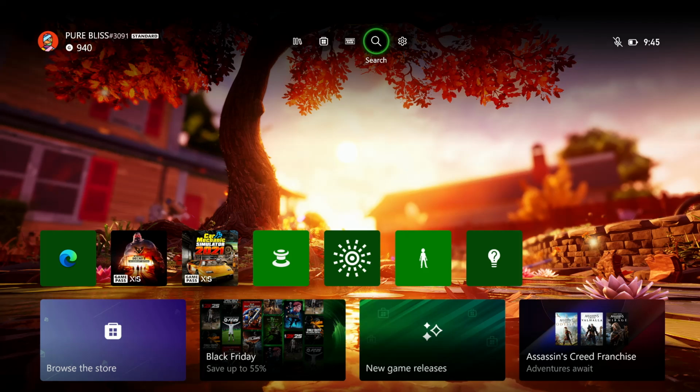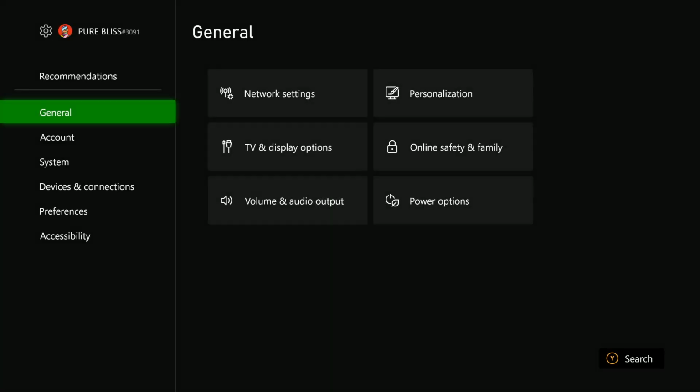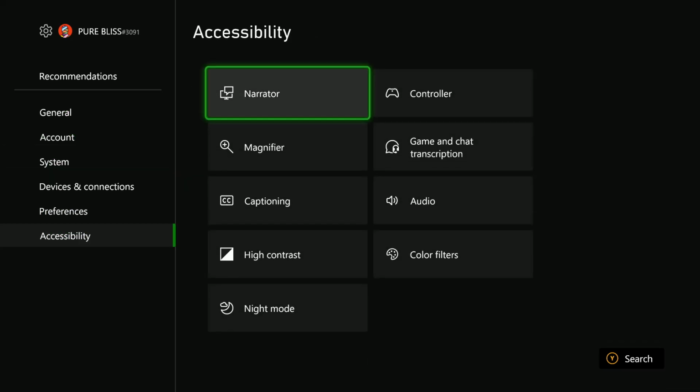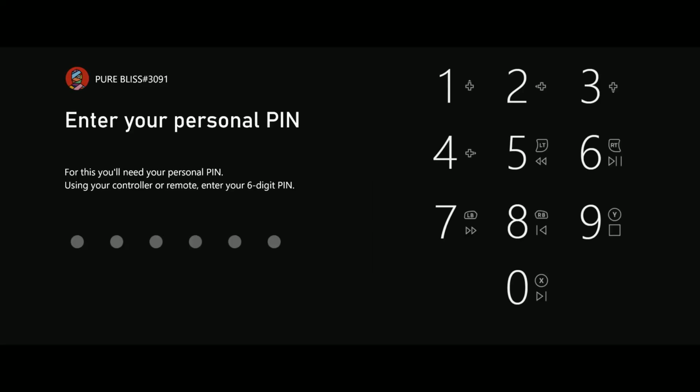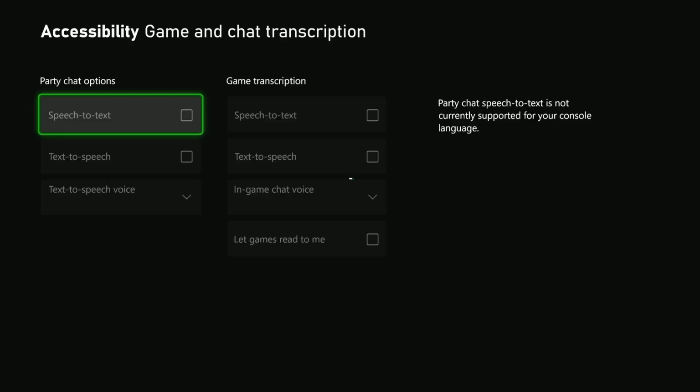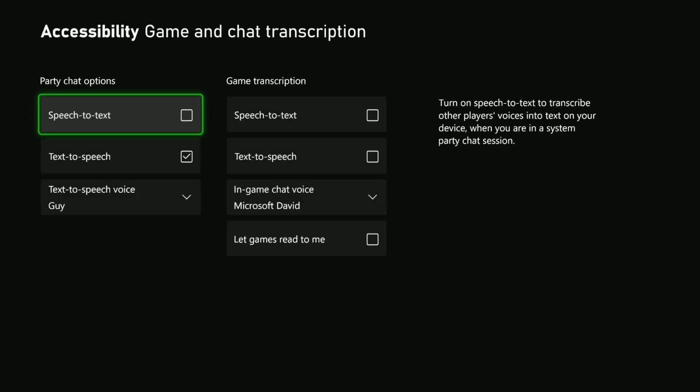So all you have to do is power on the console and access the home screen. And then from here, select the settings icon that appears on top of the screen to access all settings. And then scroll down and select accessibility. And then within accessibility, choose game and chat transcription. And then you'll be prompted to type in your PIN if you have one. So type in your PIN. Then give it a few seconds.